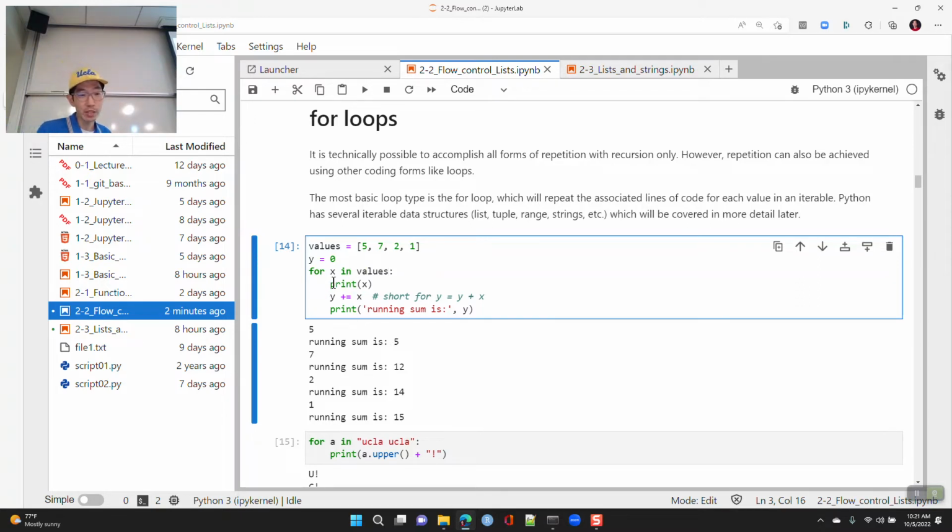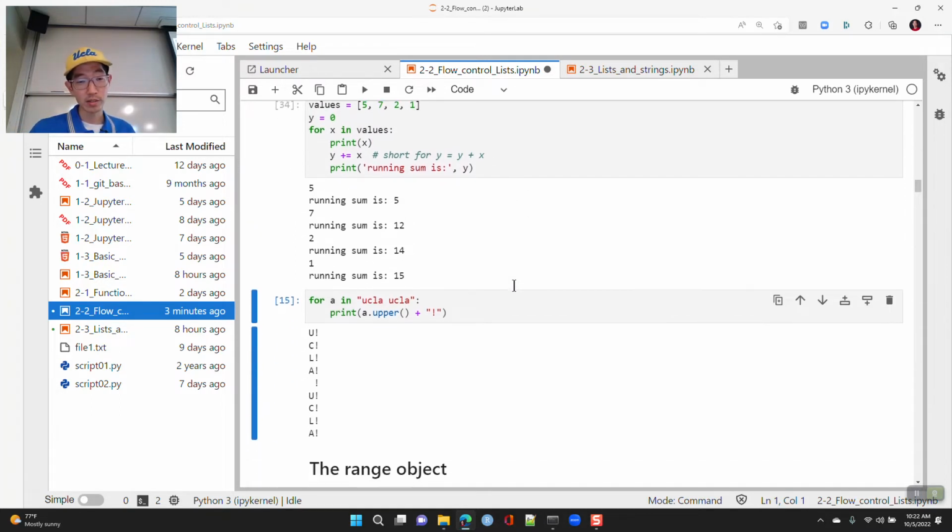You print out that value, and then we take x and add it to y. If you've ever used C, you're probably familiar with this plus equals notation, but it's the same as saying y is equal to y plus x. So plus equals takes y, adds x to it, and updates y. Then we also print out a line that says the running sum is y. I start off with 5, and the running sum is 5. Then x is 7, the running sum is 12. Then x is 2, the running sum is 14. x is 1, and the running sum is 15. And that works out just like that.